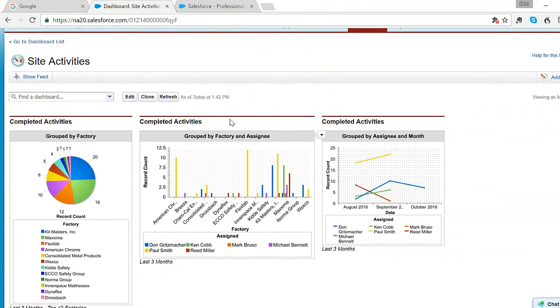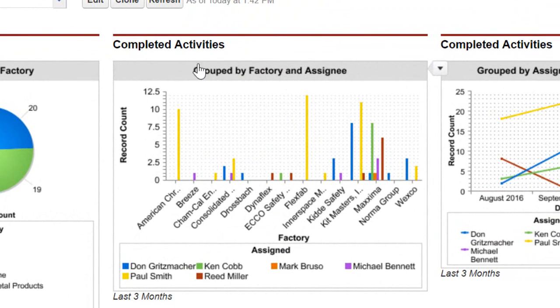Next chart over shows us by factory, by individual. Breaks it down in terms of how many calls each factory is getting. So for example, if I wanted to go right here to American Chrome and hover over that, it tells me Paul Smith has spoken with them quite a bit, 10 times to be exact, over the last 3 months.